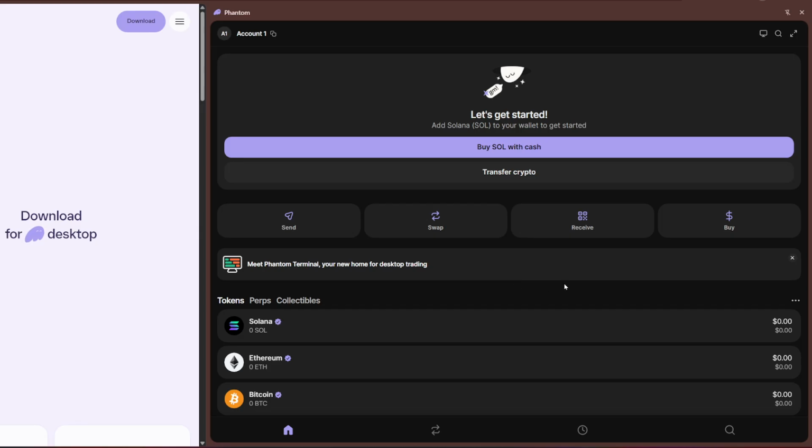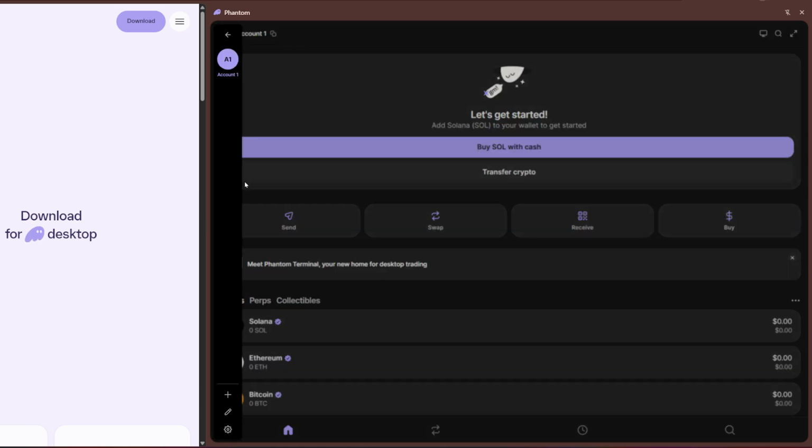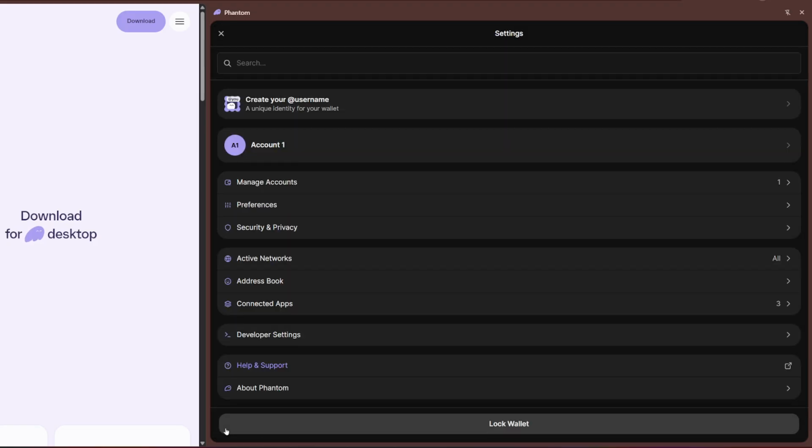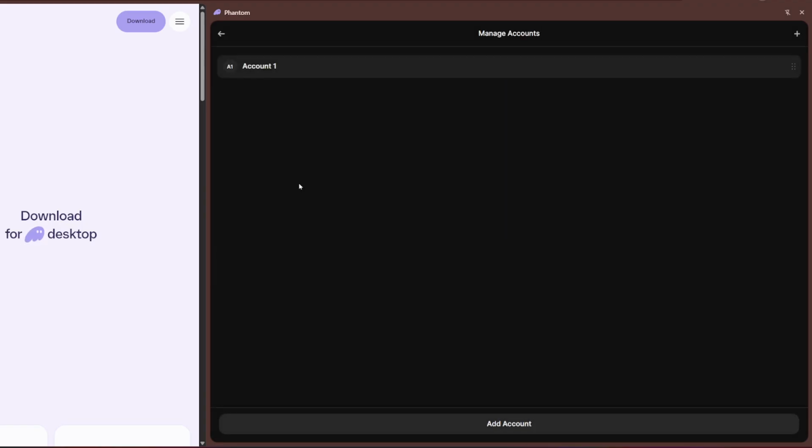Once the application is open, locate the gear icon labeled Settings in the bottom right corner of the screen. Click on this icon to access the Settings menu. After entering the Settings menu, look for the option labeled Manage Accounts. This section allows you to control your wallet accounts. Click on Manage Accounts to proceed.